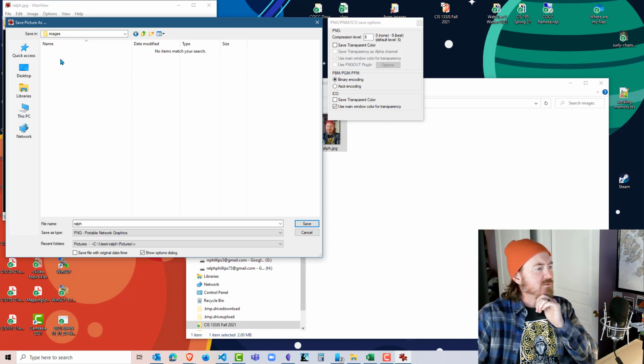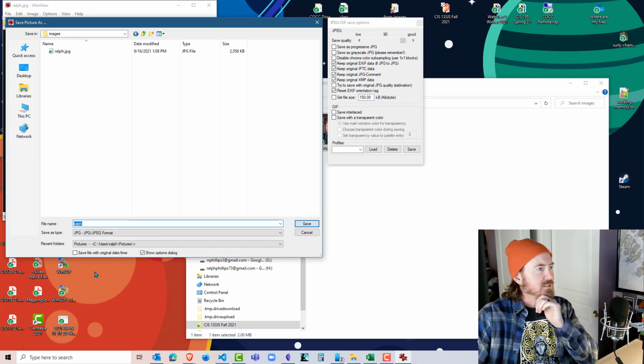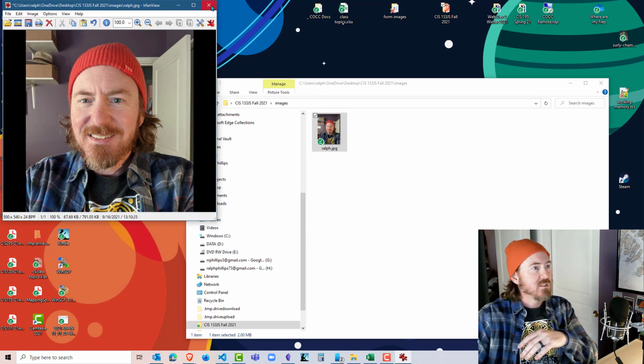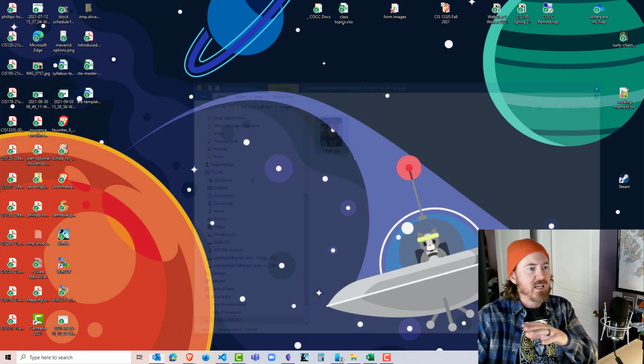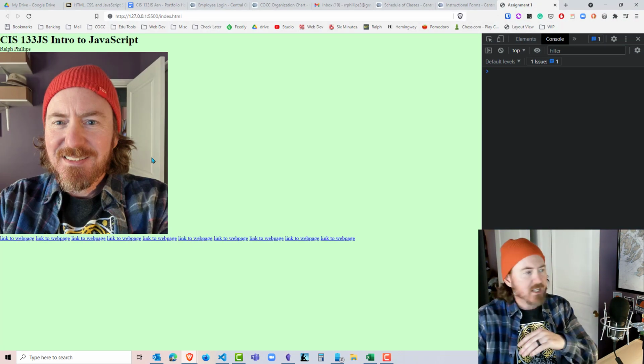There we go, images folder. I'm going to save it as a JPEG. And save. I'm going to overwrite the old one. Close that. Don't need that anymore. Close that. Back to the browser. Back to my web page. And there we go. So now my picture's smaller.